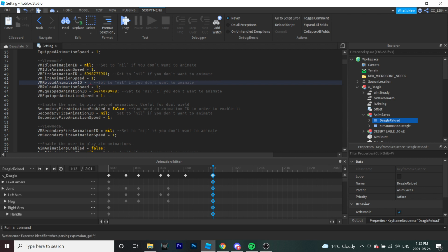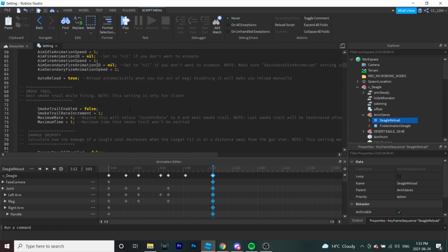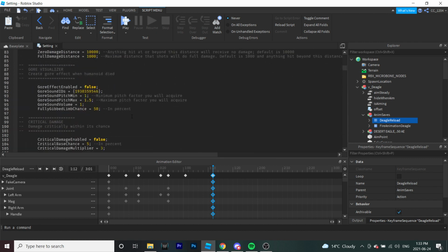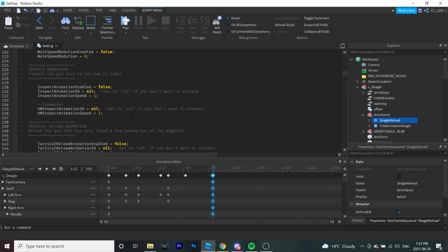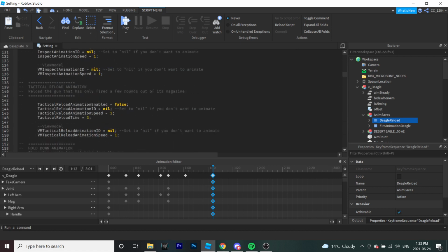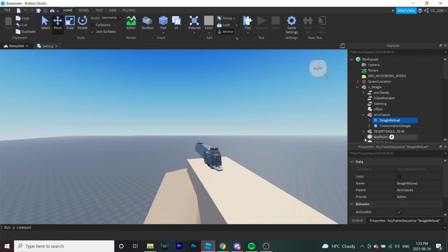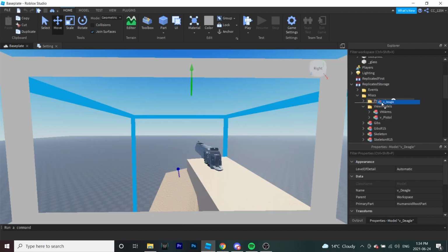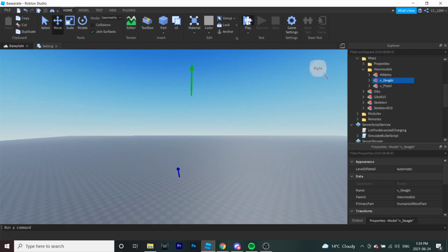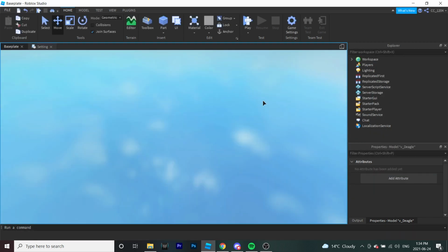So you put it here, put your animation ID there, and it should work for when you have no ammo. But just to be sure, go down to where it says tactical reload, make sure it's set to false. If it's set to true, then you have to make a separate animation for when it still has ammo inside the mag. Now we can paste the Deagle back inside the view model, and we can test it out again.